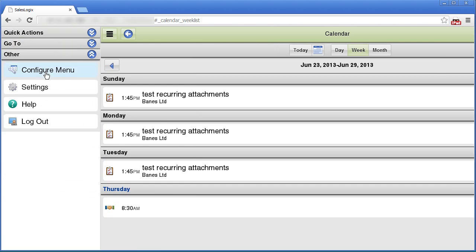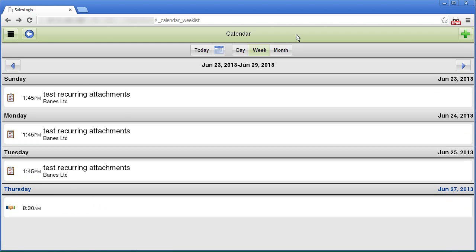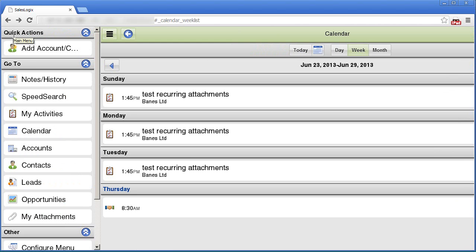The Configure Menu button allows us to personalize. For example, if we don't work with tickets, we could simply click to hide it. And we could also move things around. So if we wanted our notes and history to appear at the top, we could just move it like so using these arrow buttons. And then we just click Save to save our selection. Now if I expand the menu again, you'll see that I no longer see tickets, and notes history is the first item in my Go-To panel.